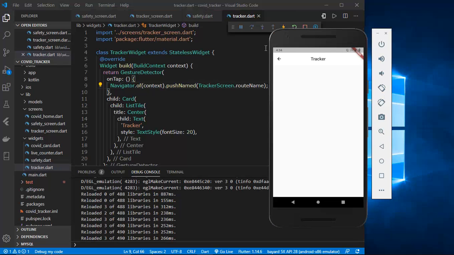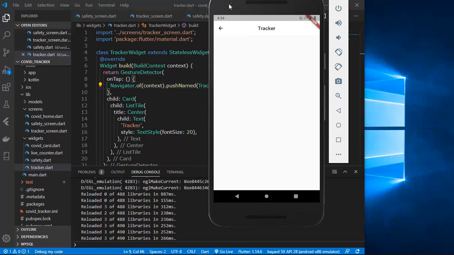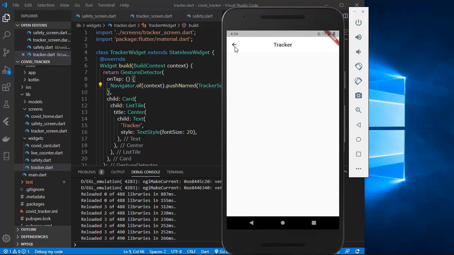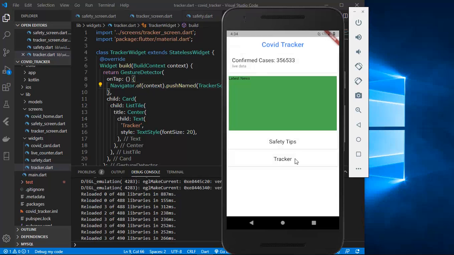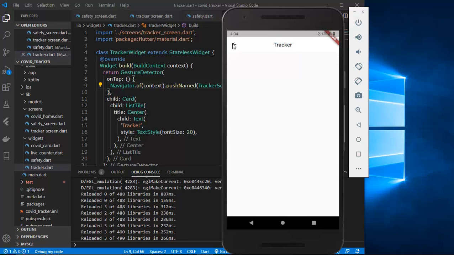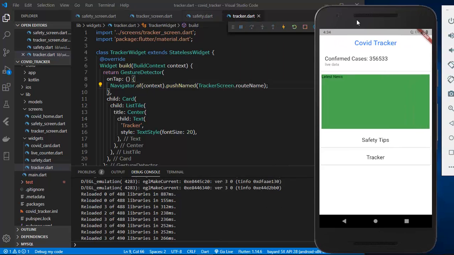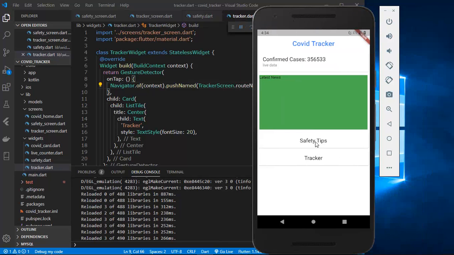Let's see if this is working or not. So as you guys can see, we have our screens loading up as soon as we hit the tiles. So if I hit the safety tips tile, I get to the safety tips screen, and same for our tracker screen. So yes, that's it. After that, what we need to do is actually fill up the screens, the safety screen.